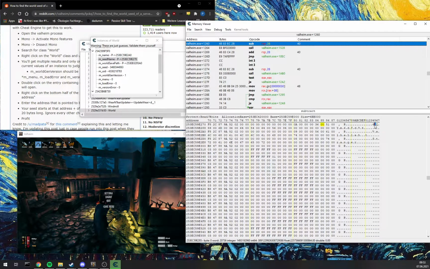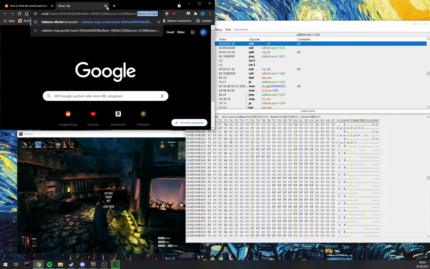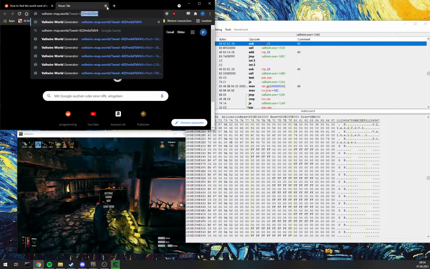But right here, where it starts with 6 and Q, this is likely to be our seed. And we remember seeds are 10 characters long, and we ignore every other character, these dots, because they're just used for internal string representation, and we see 1, 2, 3, 4, 5, 6, 7, 8, 9, 10 characters, which seems to be a valid seed, and it's actually the seed of our server, which I have here saved in my browser history.